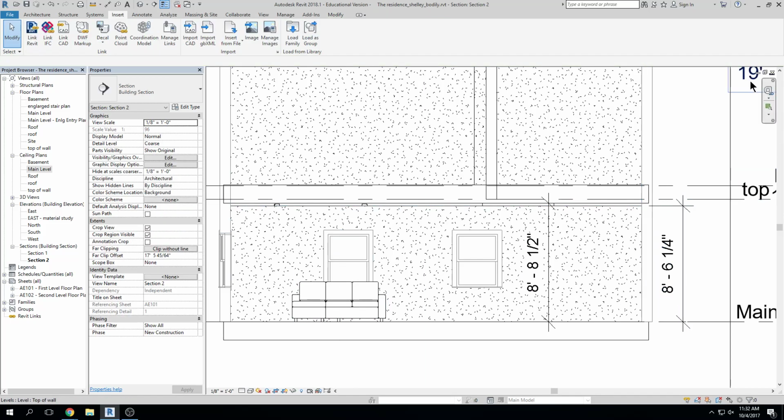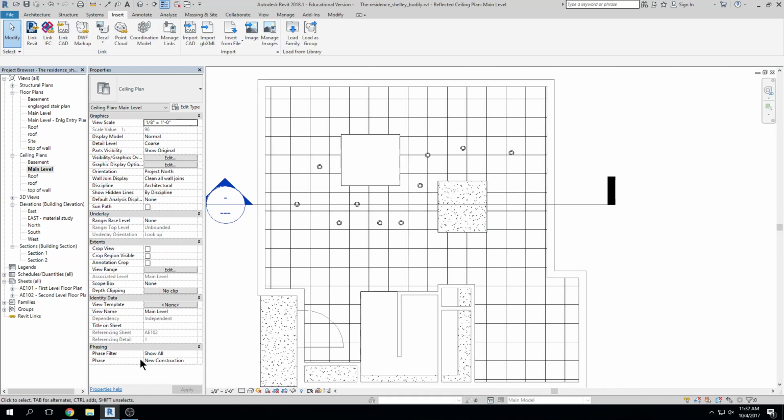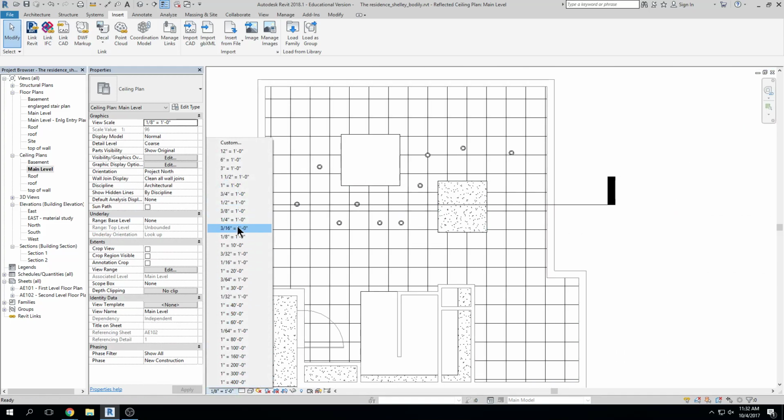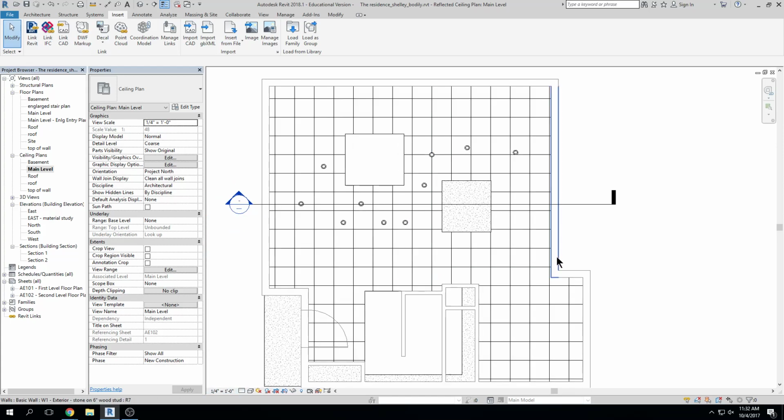Okay, I'm going to close out of this section. We're back here in our RCP, reflected ceiling plan. Let me change to 1/4 inch. There, that looks pretty good.